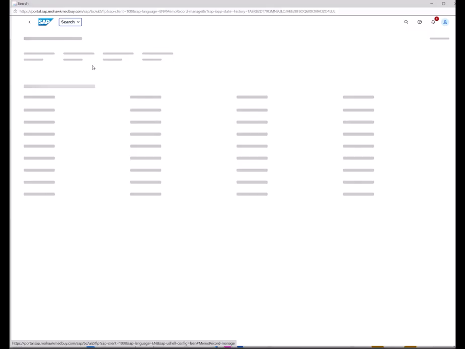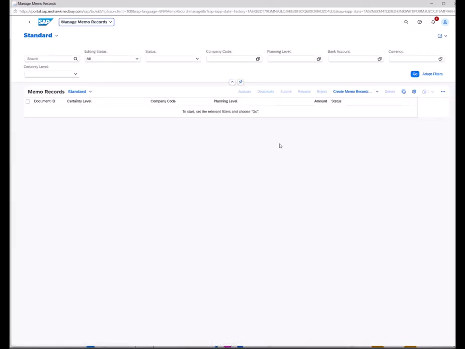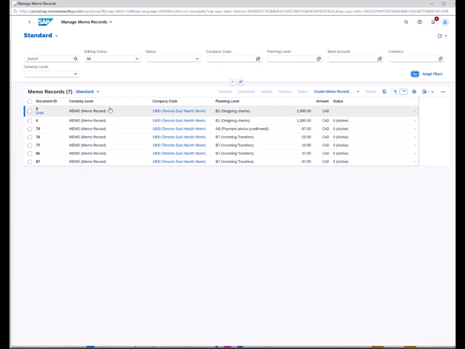it's a memo record. So in that, you will see all the memo records you already made before. You will see all there. And also you can create a new memo record from here too.